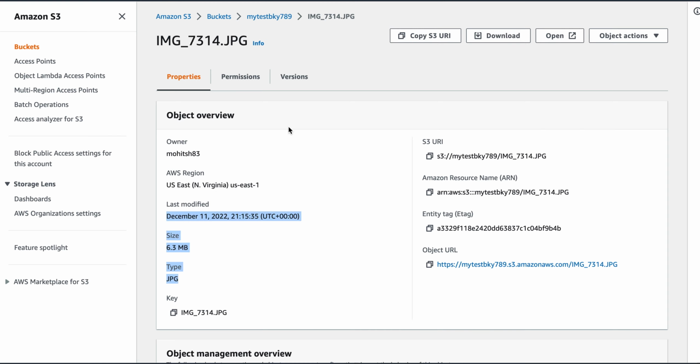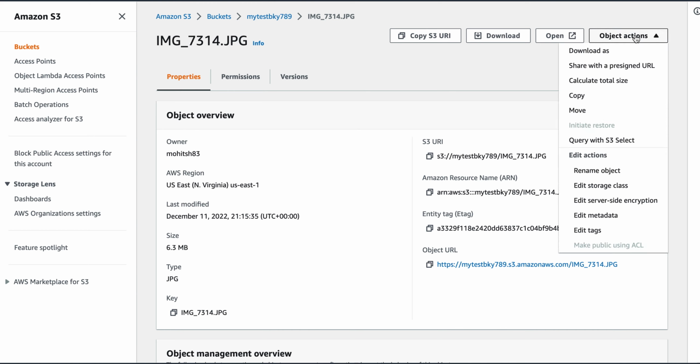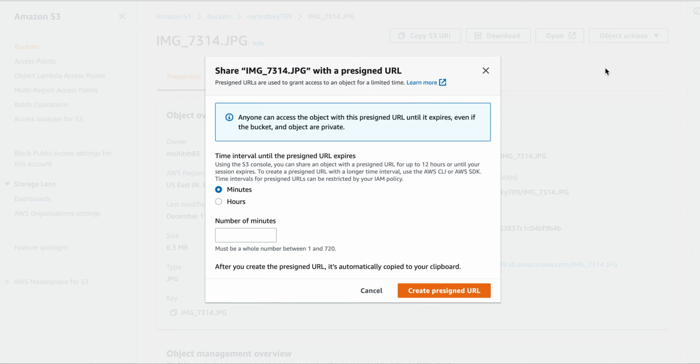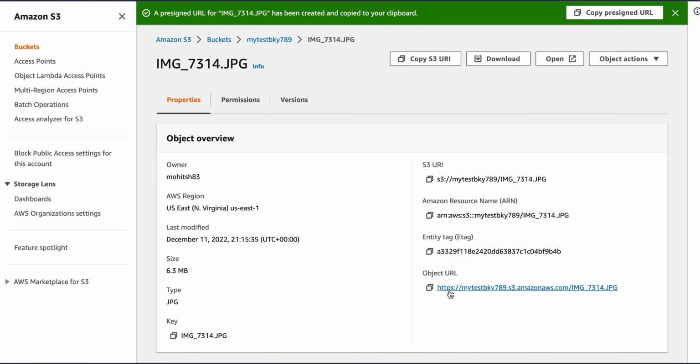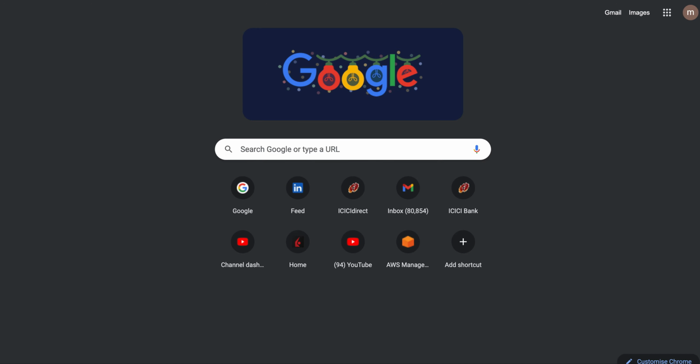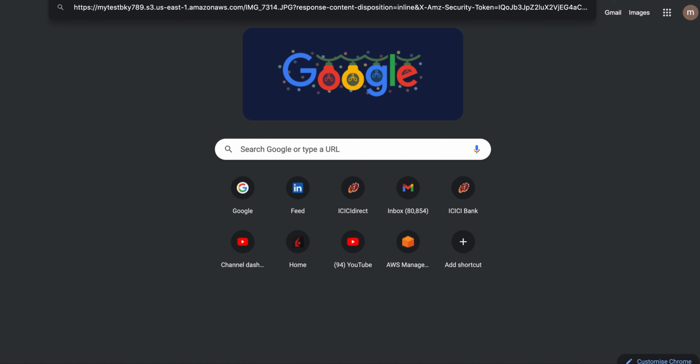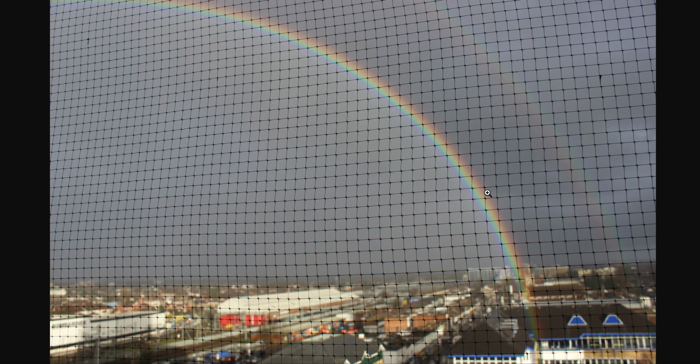So what I can do is go here and say share with a pre-signed URL. I will give it only for say 10 minutes, until it expires, even if the bucket and objects are private. So I will click create pre-signed URL. The pre-signed URL is there now. If I copy the pre-signed URL and go to my browser and type the URL, I can view the image now. This is because of the pre-signed URL.